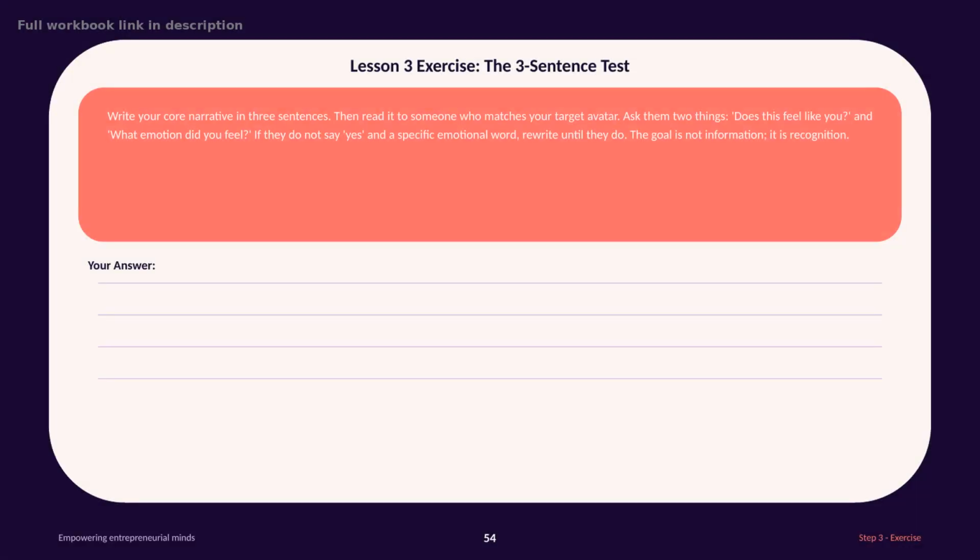Here's your exercise. Write your core narrative in 3 sentences. Then read it to someone who matches your target avatar. Ask them 2 things. Does this feel like you? And what emotion did you feel? If they do not say yes and a specific emotional word, rewrite until they do. The goal is not information, it is recognition. Pause and do this now.